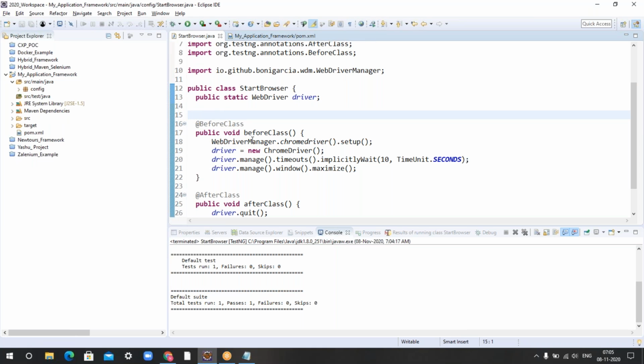So any questions so far? This is the normal logic which you were used to writing. Nothing new. The only thing is I just added this line instead of setting the system property. This line is going to take care of launching my chromedriver.exe.